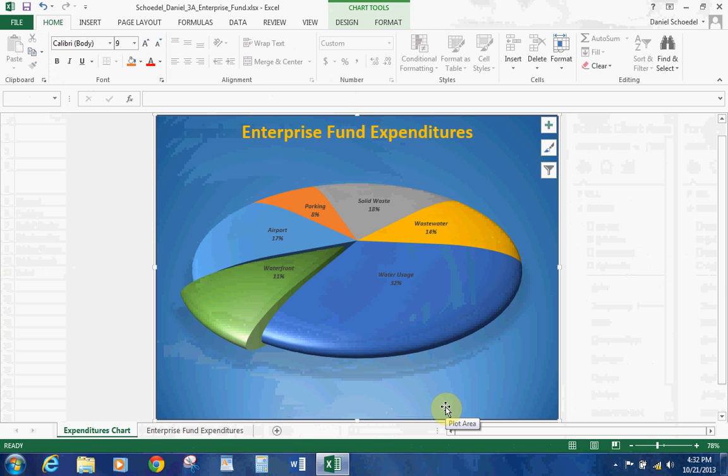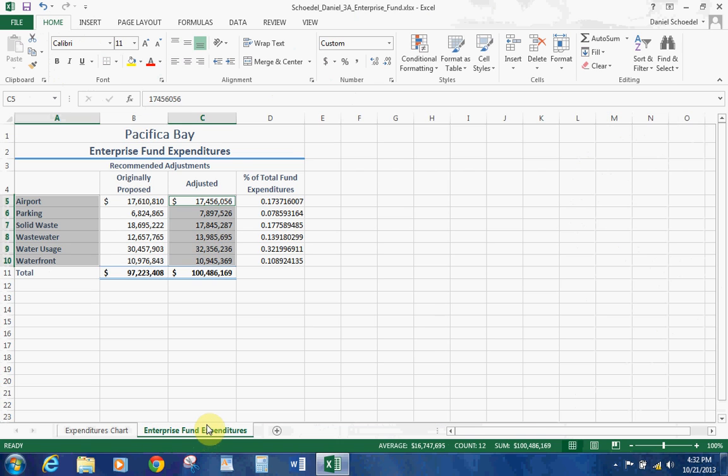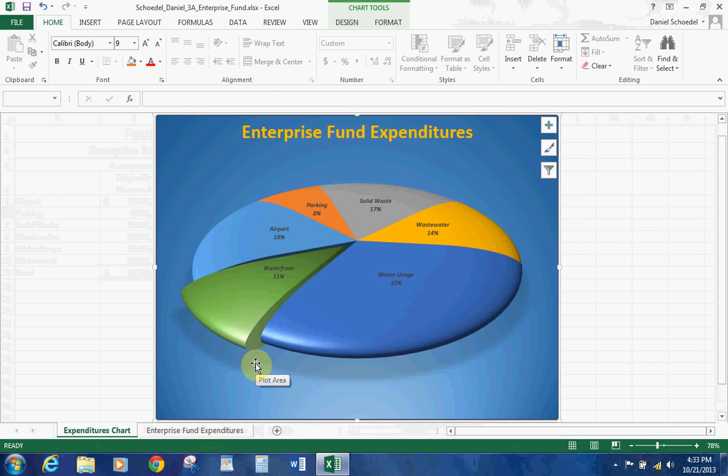All right, page 441, editing a workbook and updating a chart. Let's go back to our enterprise fund expenditure sheet, and let's go ahead and click on C5, and let's change that number to 18,121,067. Okay, notice all the numbers change here. And if we go back to our chart, you'll notice that it changes the chart as well. Okay, and that's basically the way that works.